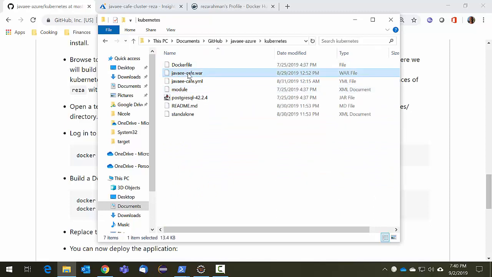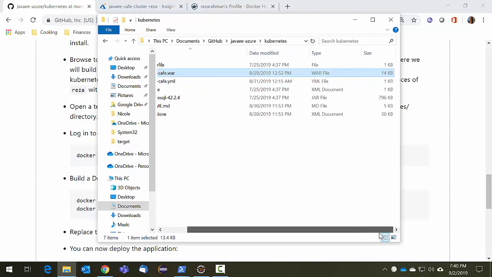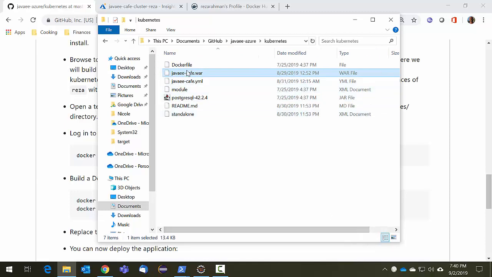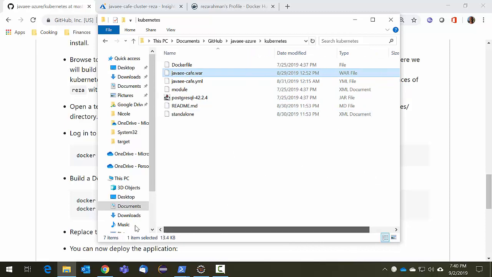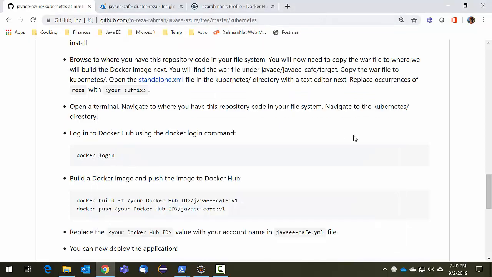And this is the WAR file I'll be packaging up using Docker and then deploying onto Azure using Kubernetes. As you can see, it's tiny. It's a 14 kilobyte thin WAR file, very, very typical of how it would look using a Java EE or a Jakarta EE application.